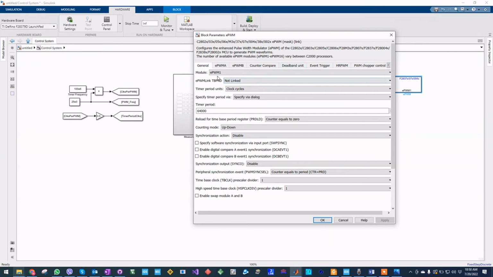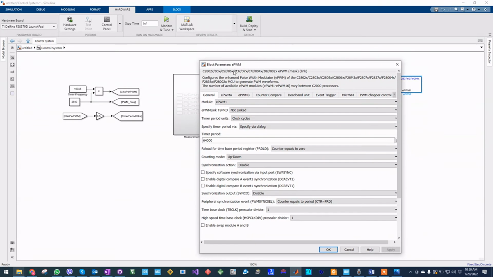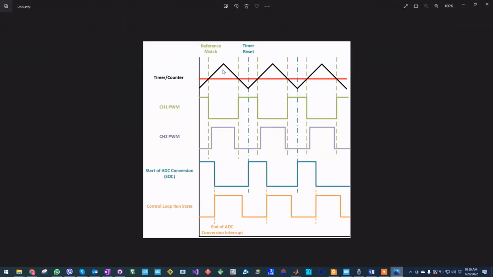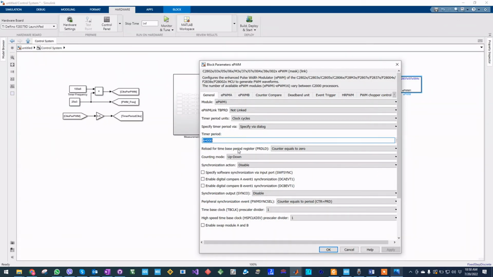We have the timer period units in clock cycles. These are the clock cycles that we have converted. The timer period will be the initial timer period, so it doesn't really matter because it will change at the first period. The time period will always be updated in the timer period when the timer value is equal to 0. So, reload of time base period when it equals 0. Because it is now up down mode, it goes from 0 to the time period and then 0, so we change it to counting mode up down.